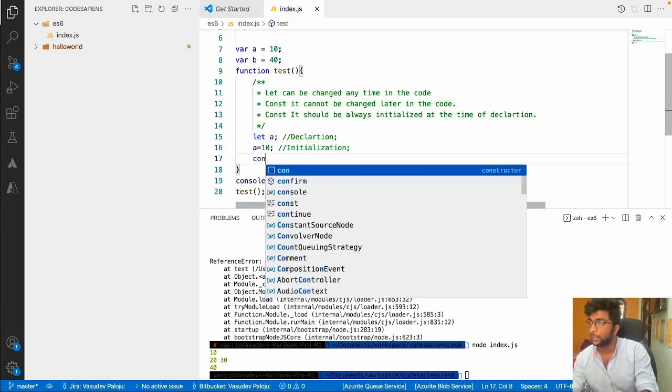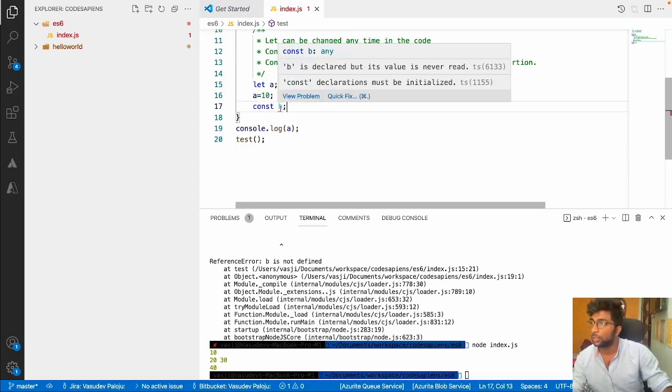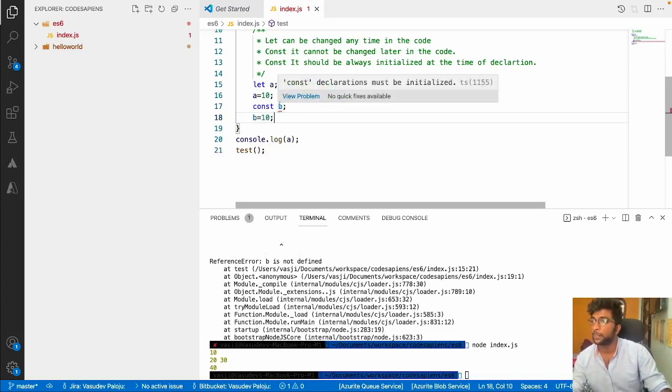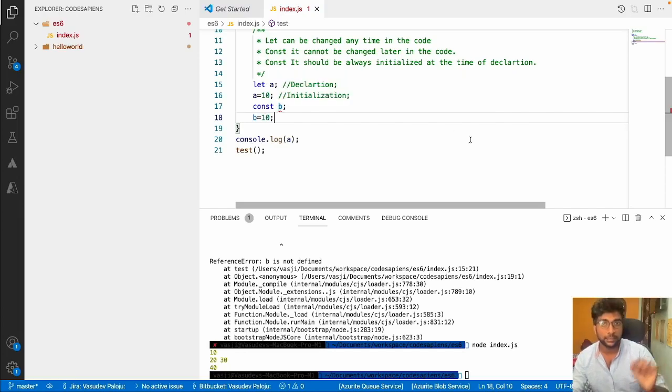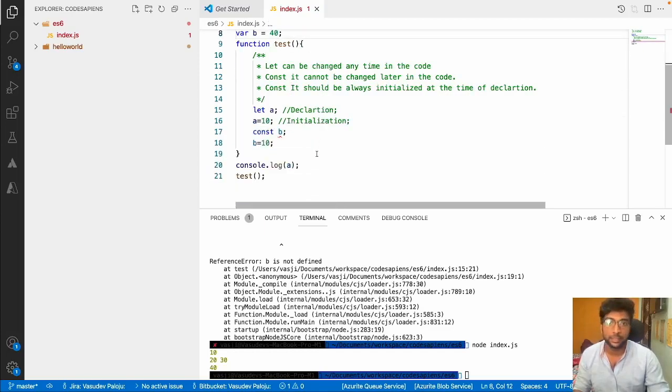But if you do the same thing with const b, right? It is already throwing me an error: const declarations must be initialized. So you cannot do this with const. It's already saying const declarations must be initialized at the time of declaration only. So this is one of the main differences between let, var and const.